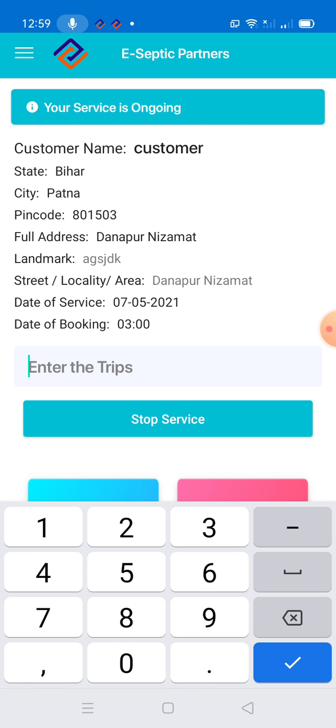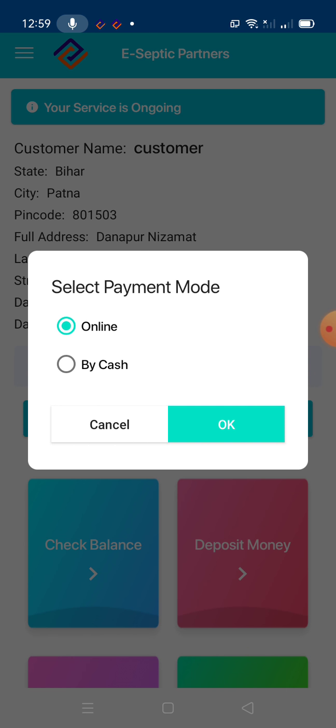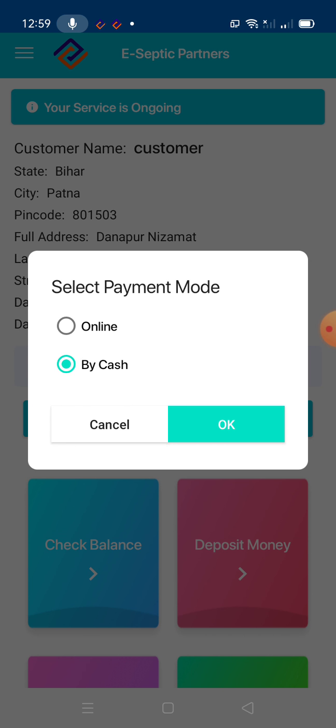Once the service is completed, you can enter the number of trips and click on stop service. Now here you will get two options. The first one is to select the payment mode. It can be online or by cash. Any one of these payment methods can be adopted. You have to specify it to the customer. Suppose it is by cash, we can simply click on by cash and then click on confirm.